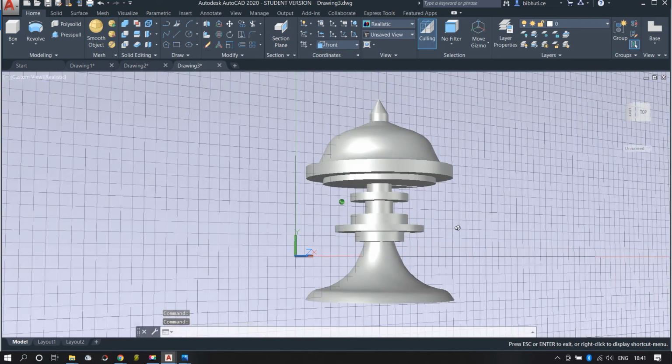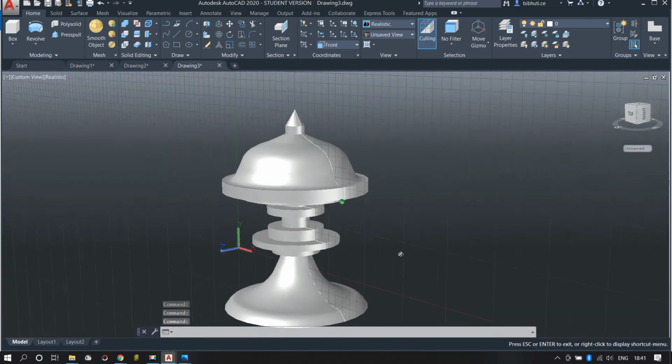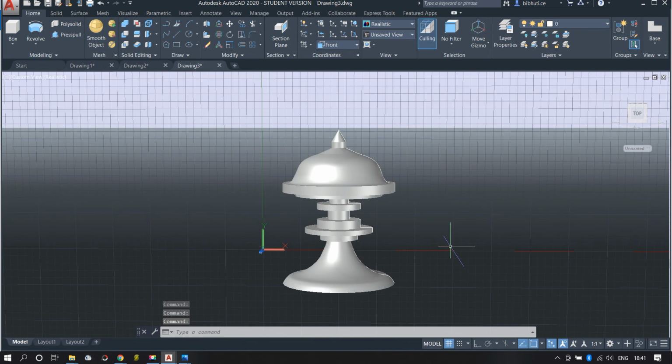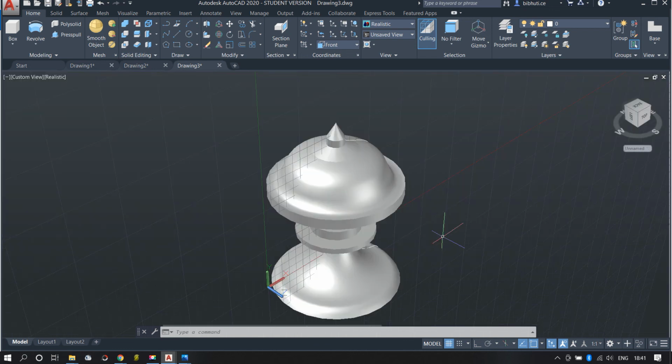But will you be able to print this? Will you be able to print this using a 3D printer? Sir, the base is not solid. No, you will not be able to print it.